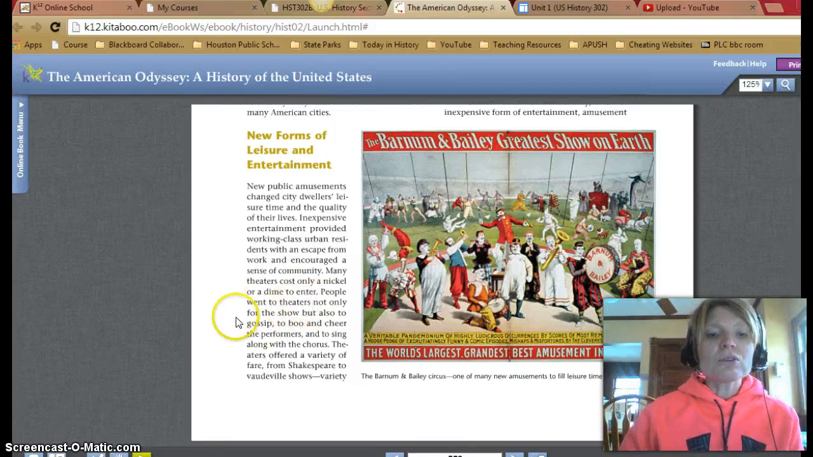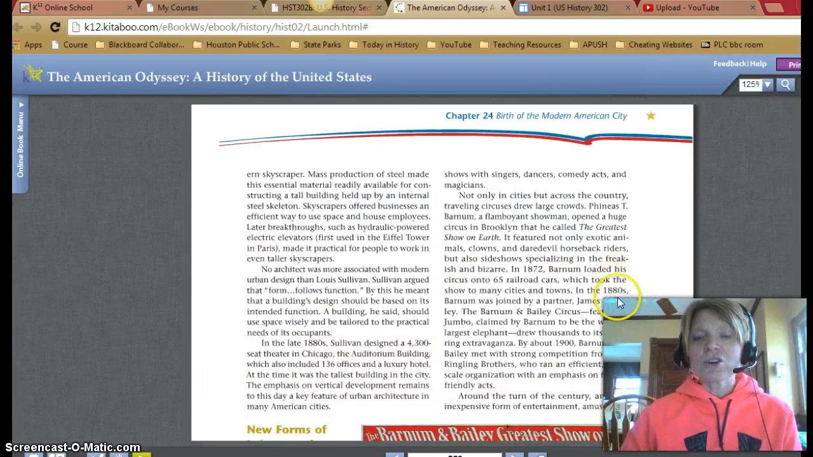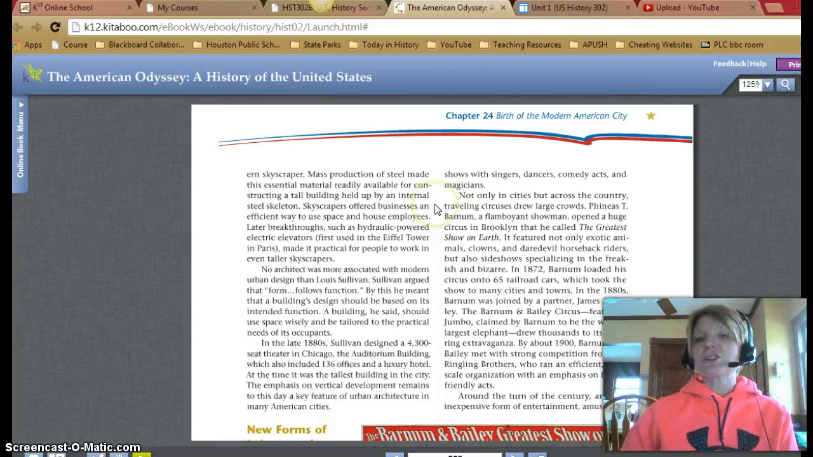People went to theaters not only for the show, but also to gossip, to boo and cheer the performers, and to sing along with the chorus. The theaters offered a variety of fare, from Shakespeare to vaudeville shows. Variety shows with singers, dancers, comedy acts, and magicians.